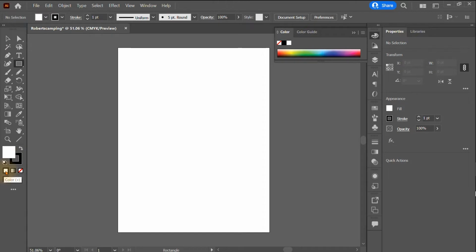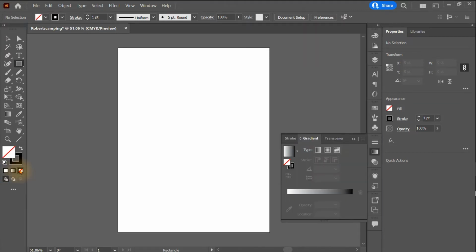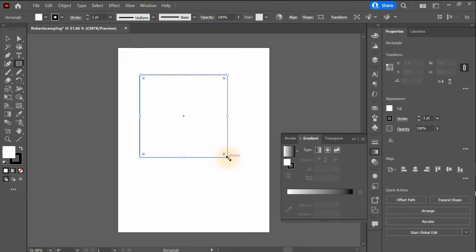Down here, it kind of shows us what's inside. You can either fill it with a color, you can fill it with a gradient, or you can fill it with nothing. So we're going to leave it on the default right now, and let's just grab the rectangle tool and draw a rectangle. So you can see we have a rectangle. It is white with black.